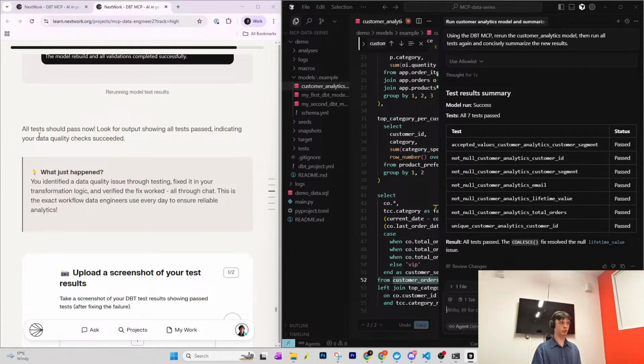Look for an output showing all tests passed, indicating your data quality checks succeeded. Did. So what actually just happened? You identified a data quality issue through testing, fixed it in your transformation logic, and verified the fix worked, all through Cursor's chat. This is the exact workflow data engineers use every day to ensure reliable analytics. Great.